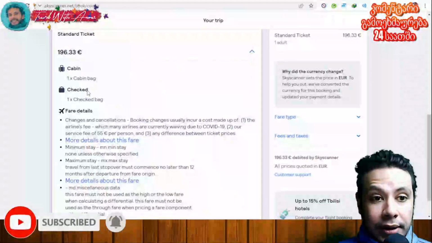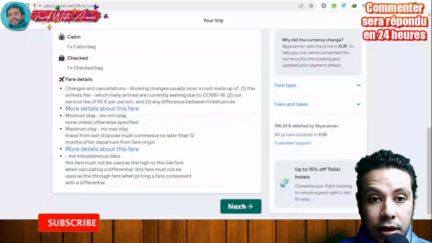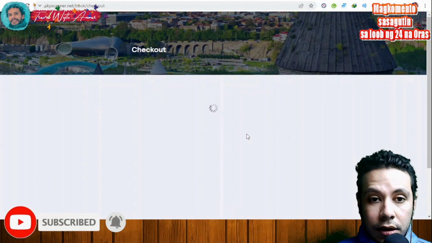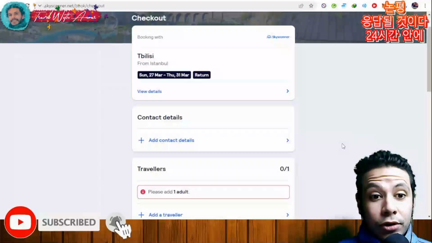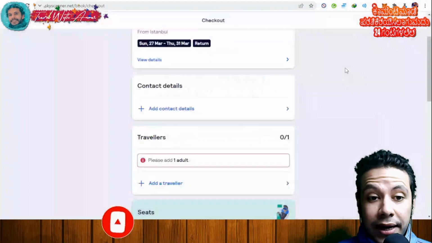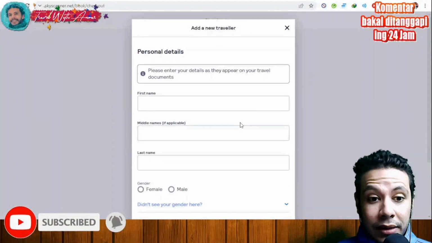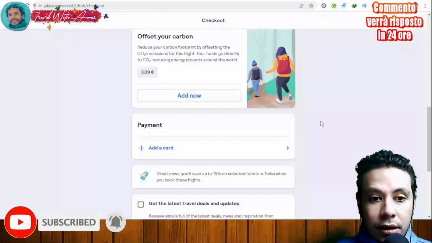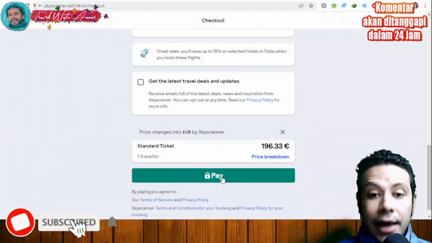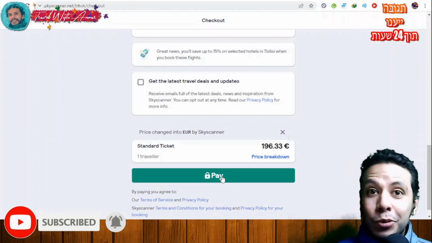You have one cabin bag, you have one checked bag. Now let's click next and see more about the details and the checkout. In the end, what you need to do is add contact details, which is an email and a phone number, and after that you will have to add a traveler, which is your first name, your middle name, your last name, and in the end you click pay. By clicking pay you can do your payment, and congratulations, you booked your flight.